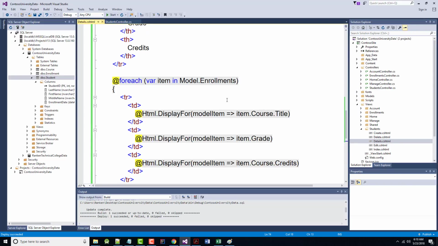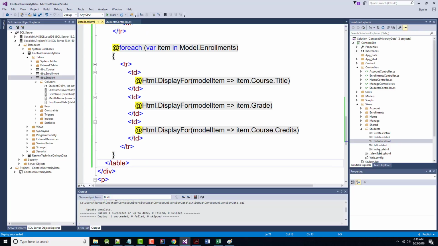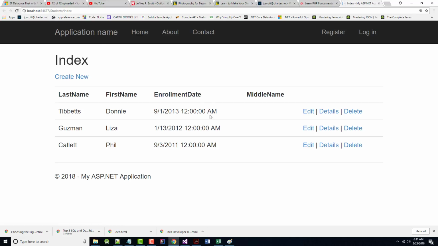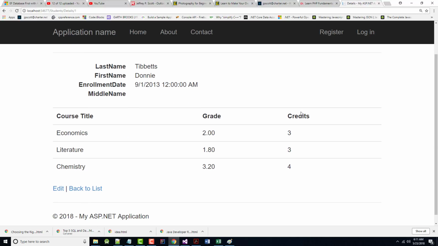I believe that we're going to have problems running it from here. So let's go back to the index page, view it in the browser. There we go. All right, and we'll go, as it says here, to Donnie Tibbetts. We'll go to the details page, and as shown on page 3 of the handout, last name, first name, enrollment date. We didn't give them a middle name, but the course title, the grade, and the credits for each one of the classes. We should be able to do this for all of our students.